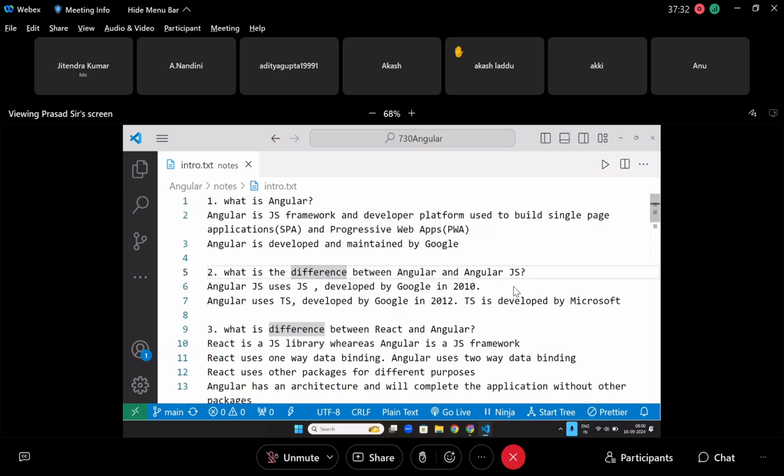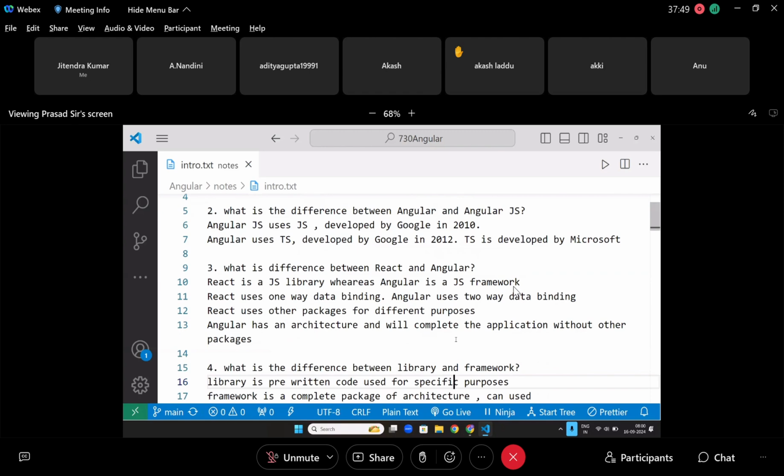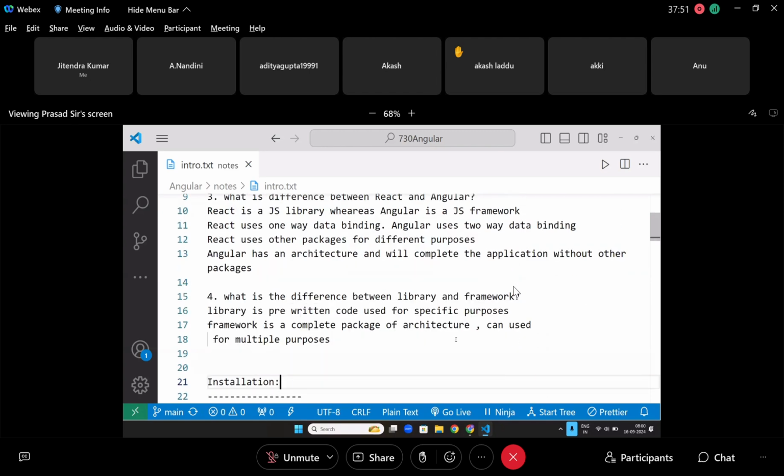which we use for single page applications or progressive web apps. Angular is developed and maintained by Google. Okay. Now, next we also understood the difference between React and Angular and which one is better. Finally, we concluded that we are going with Angular.